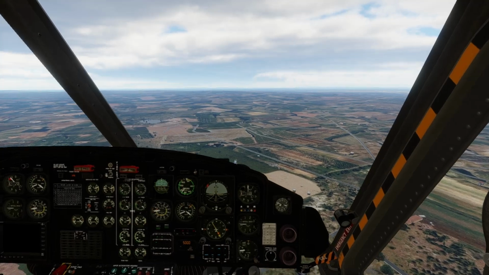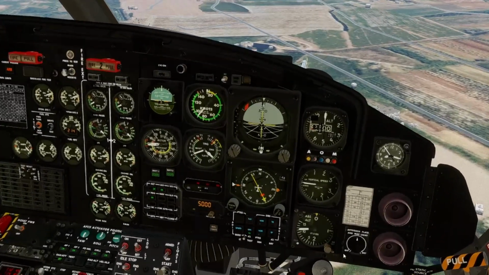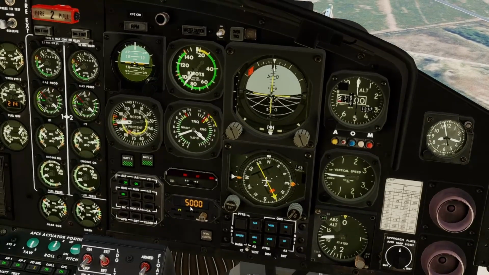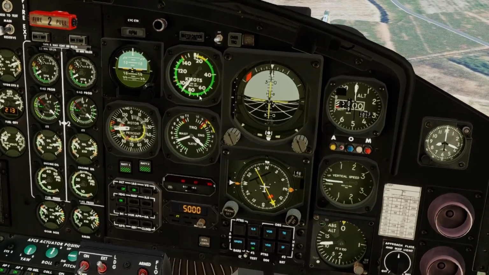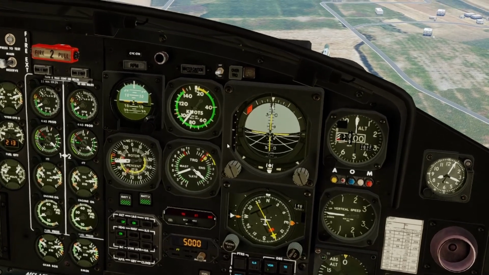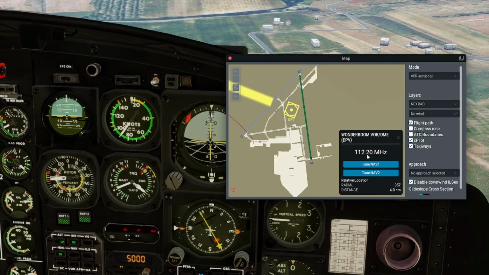Now I just put some distance between me and the airport, so that we don't have a long way to fly back. As you can see, I'm at 5,000 feet, 90 knots. Okay, we already saw, let's see if it's still there. Yeah, 112.20.